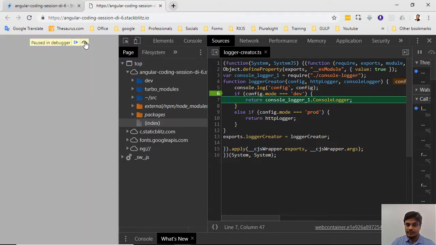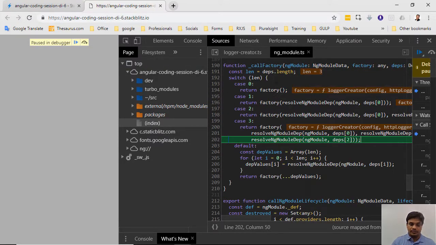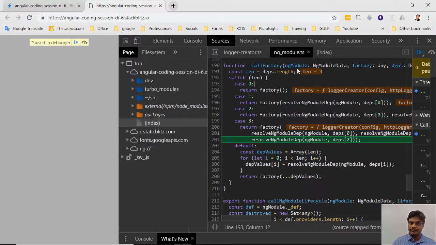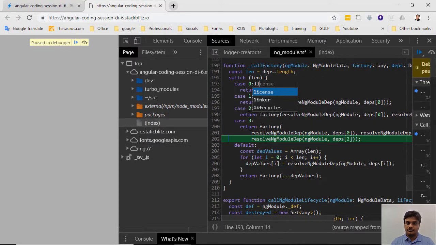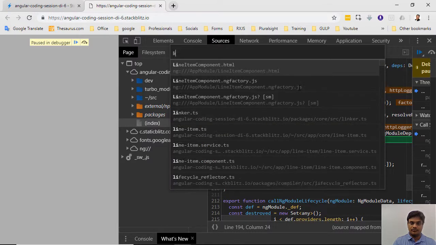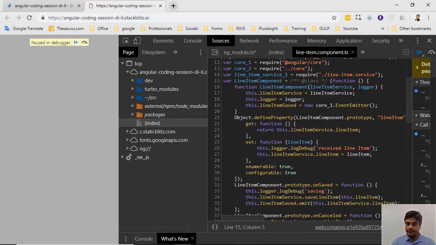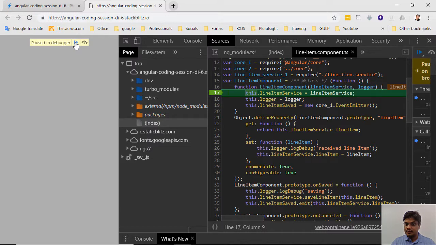That's the problem. Now if you go to the component, let's say which component we are logging, line item, right? Line item component. And here what kind of logger we are getting? Logger is coming as a function. It is not coming as an object, right? So that's the problem. So it is not giving us the object of the logger class.